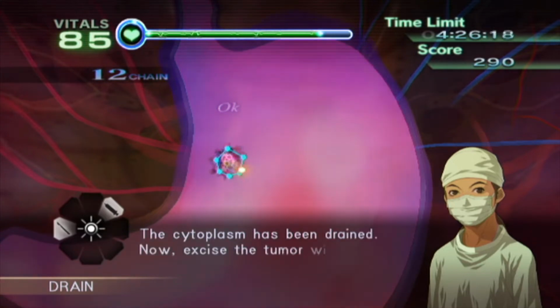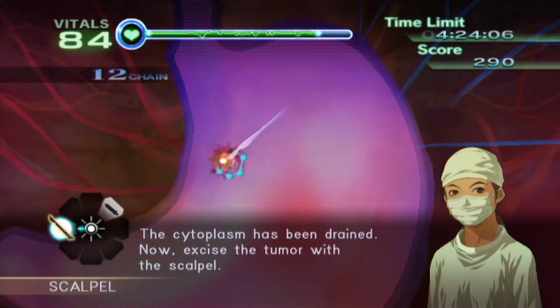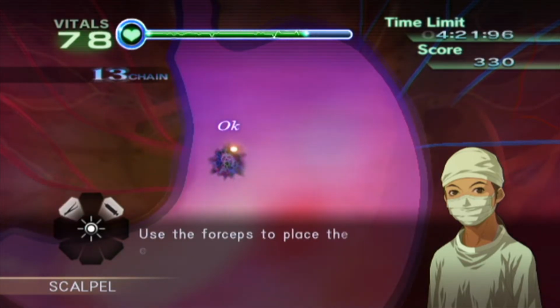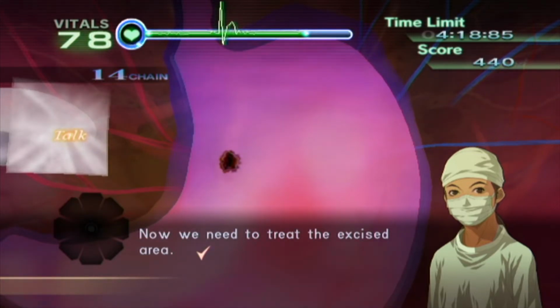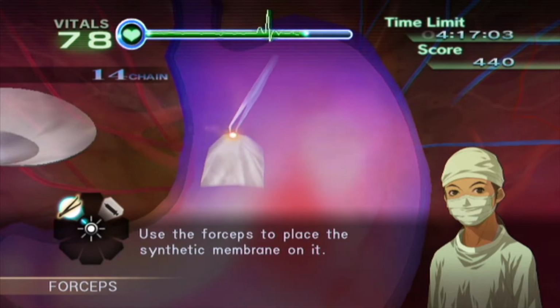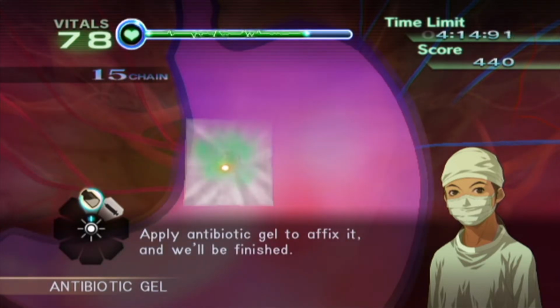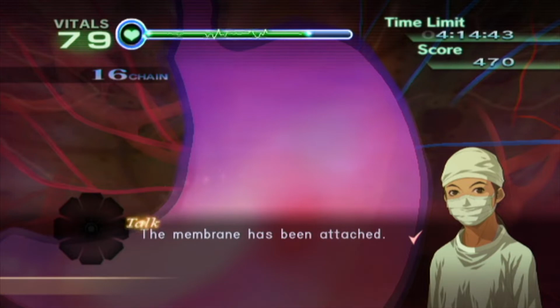The cytoplasm has been drained. Now excise the tumor with the scalpel. Use the forceps to place the excised tumor on the tray. Now we need to treat. Use the forceps to place the synthetic membrane. Apply antibiotic gel to affix. The membrane has been attached.